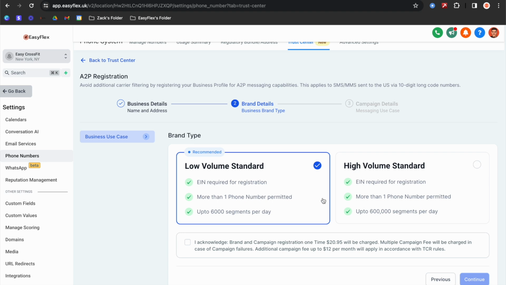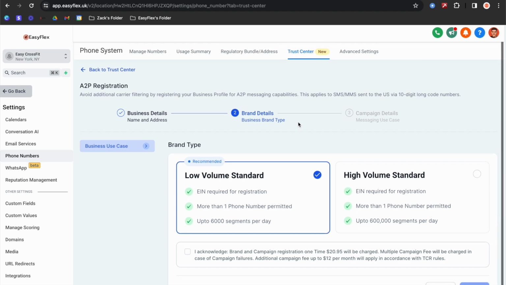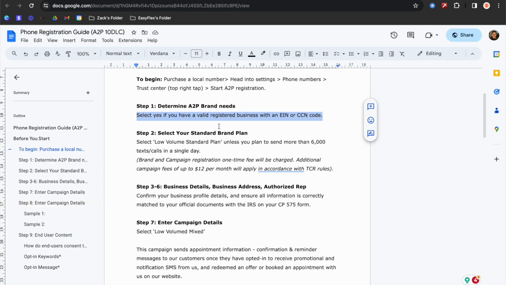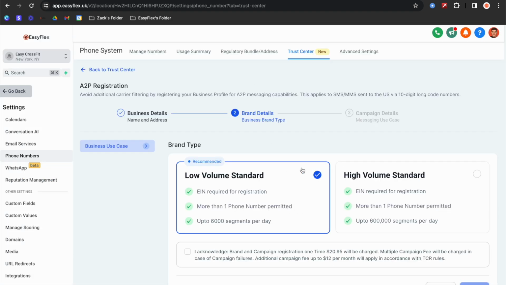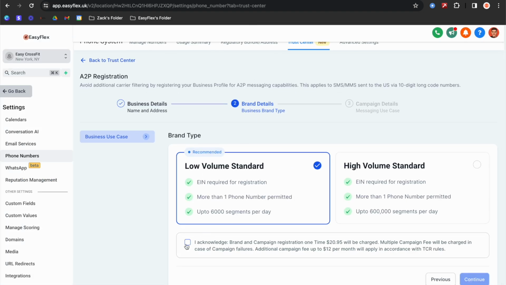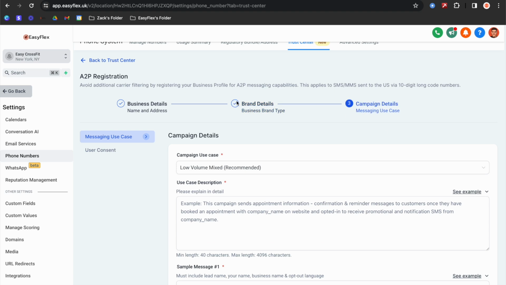In terms of the fees for this, there's a one-time charge, which is $20.95. That hasn't gone up in the past few months. So we should be pretty set with that. And that's just to submit the registration. This is a manual process. So somebody is going to go ahead and check to see if you're compliant with all the text regulations that we've already pre-built out and helps you guys through here. All right. Now we go ahead and click low volume standard, acknowledge here, continue.